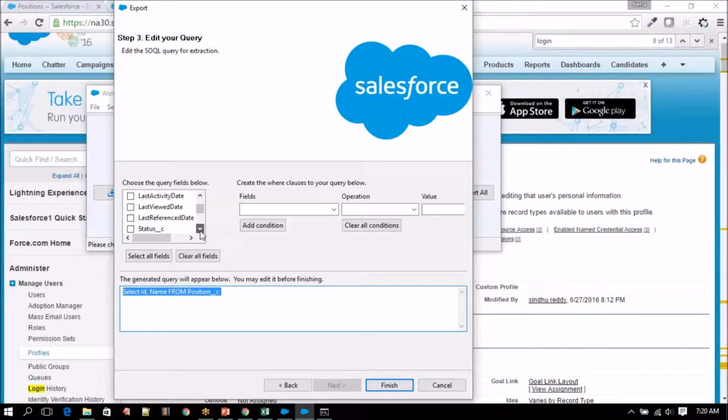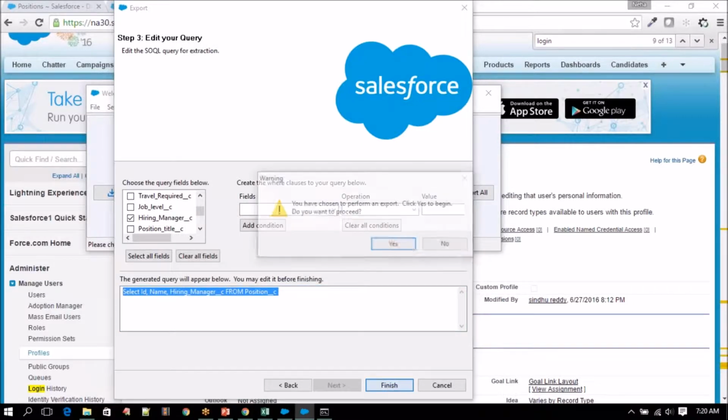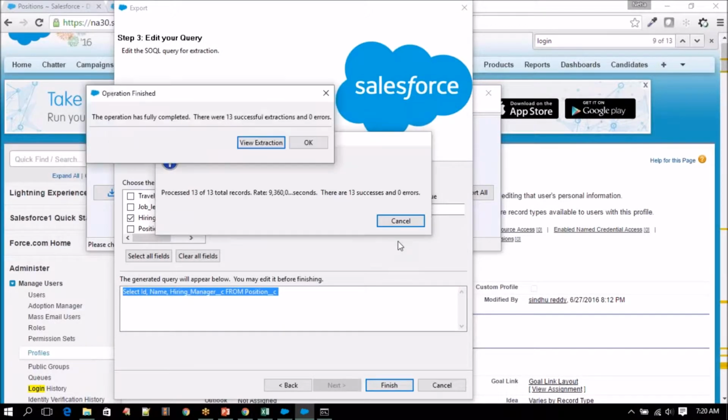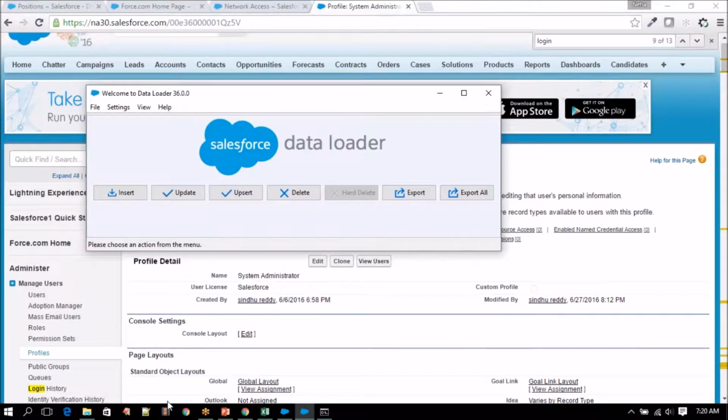And what else we need? Hiring manager. So we need these three fields of data from the position object. Select ID, name, hiring manager from position object and finish. So now it extracted 13 records for us. Click OK and go to that.